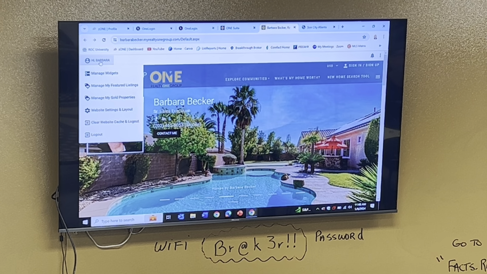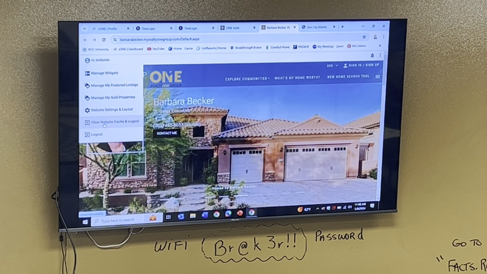Yeah, okay, clear website. This is to save everything and log out. So to save everything that you've done, clear website cache and log out, and that takes you to your live website so you can look at it and see exactly what other people are doing.